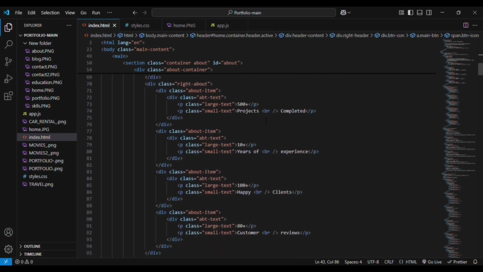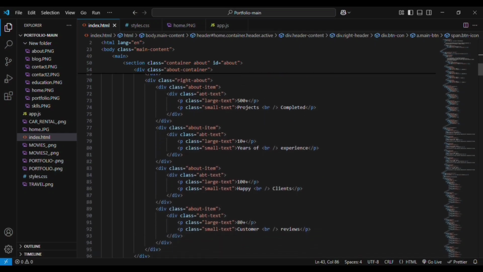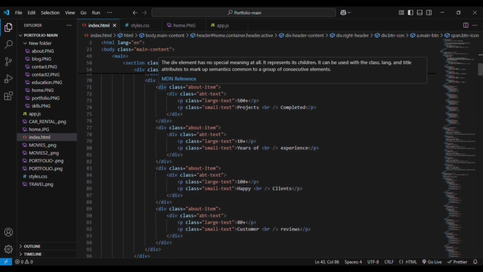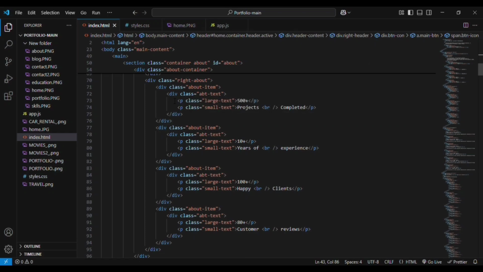Then we have the right about, that is our another div. In each div we have another div, and inside we have two paragraph elements. One is for the text and one is for "500 plus" and "projects". Then we have the br tag, which is nothing but the break tag. If we break the content into two parts, projects, then below it we will get the computer. The same div is copied again for 4 times.